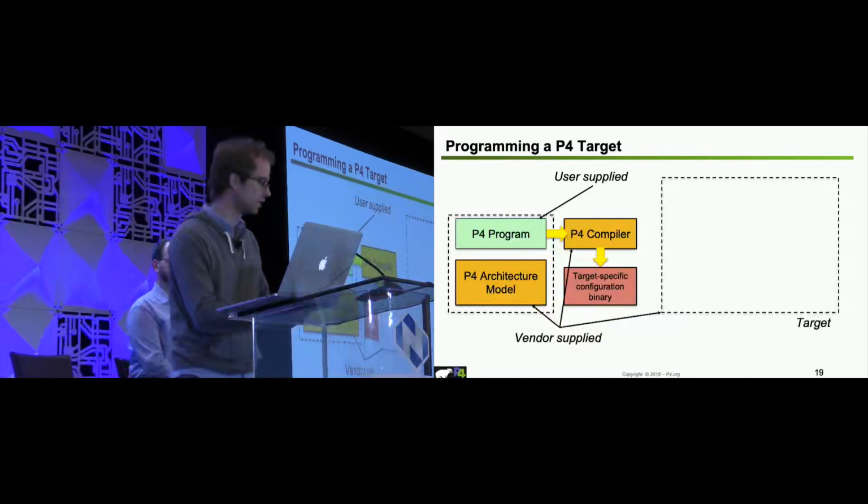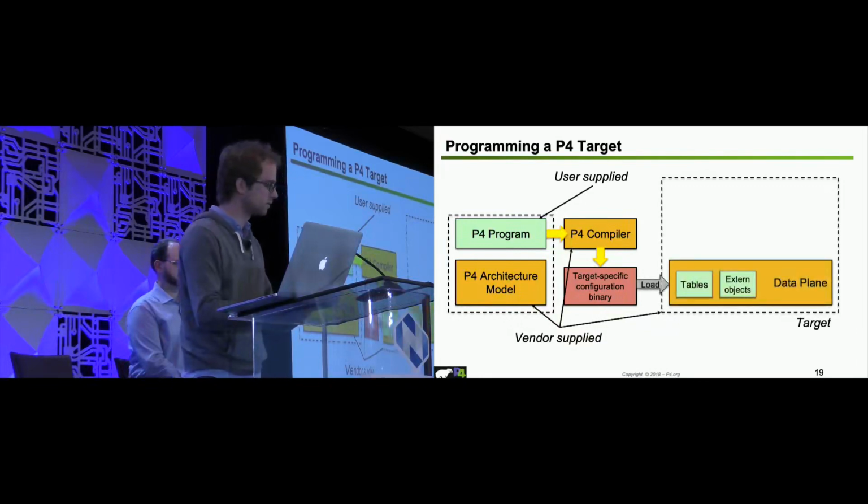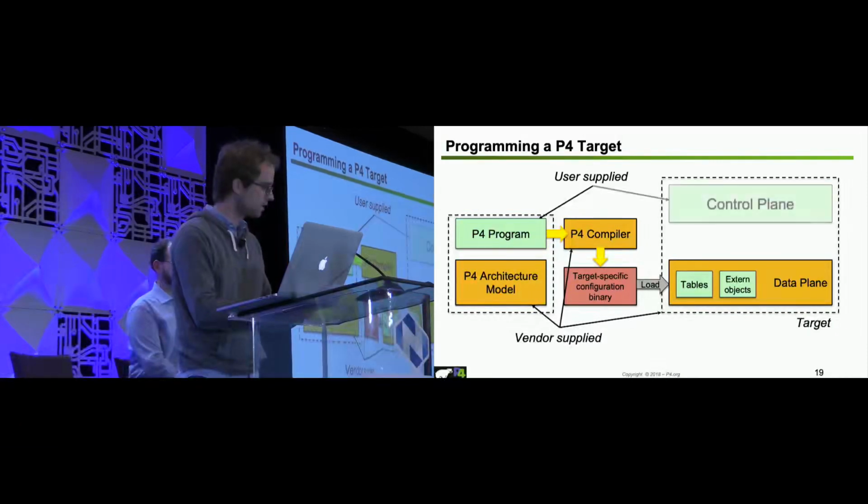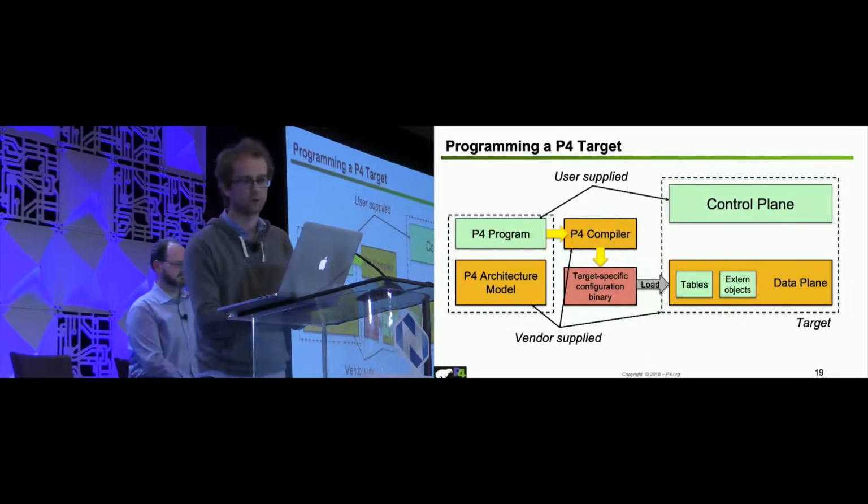It's also the case for FPGAs, where you can produce some RTL file. And then you're going to load that target-specific configuration binary into your device. And that binary defines what kind of tables you need to carve in your SRAMs, in your TCAMs, and other things, like does your target support counters, meters, and so on.